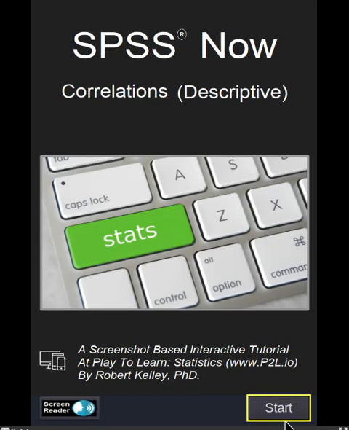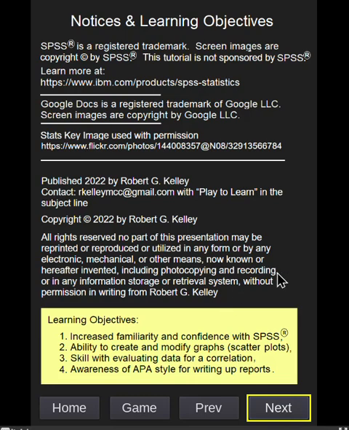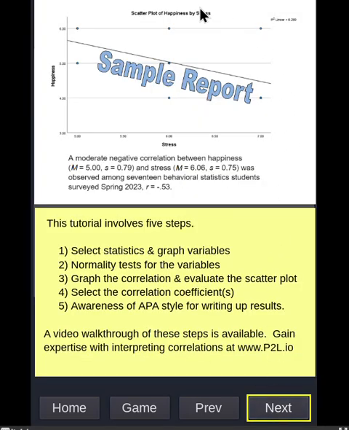All right. So SPSS Now, correlations, descriptive. Our learning objectives: increased familiarity and confidence with SPSS, ability to create and modify graphs, in particular scatter plots, skill with evaluating the data in terms of is it appropriate for a correlation and should we analyze the data with Pearson's R or Spearman's Rho, and then awareness of APA style for writing up reports. So again, here's what we'd be creating with our scatter plot and our APA style write-up.